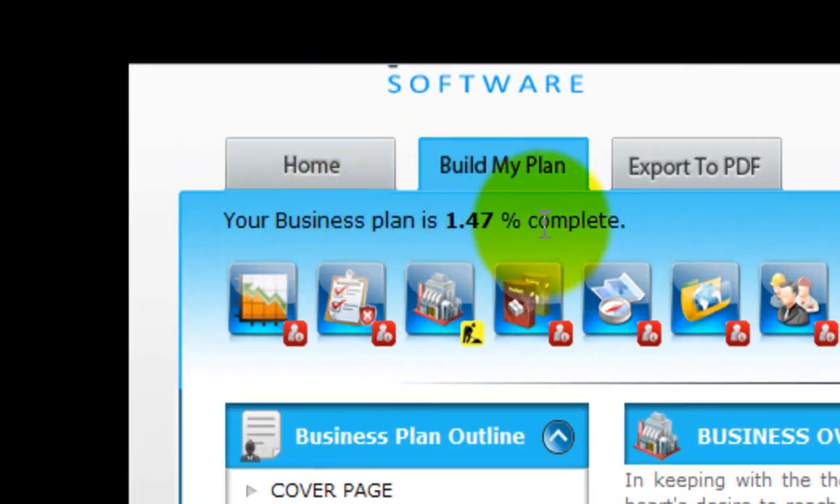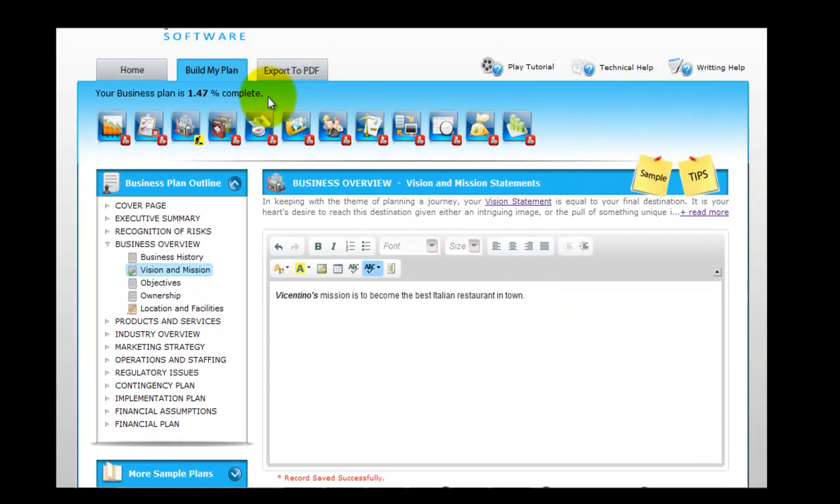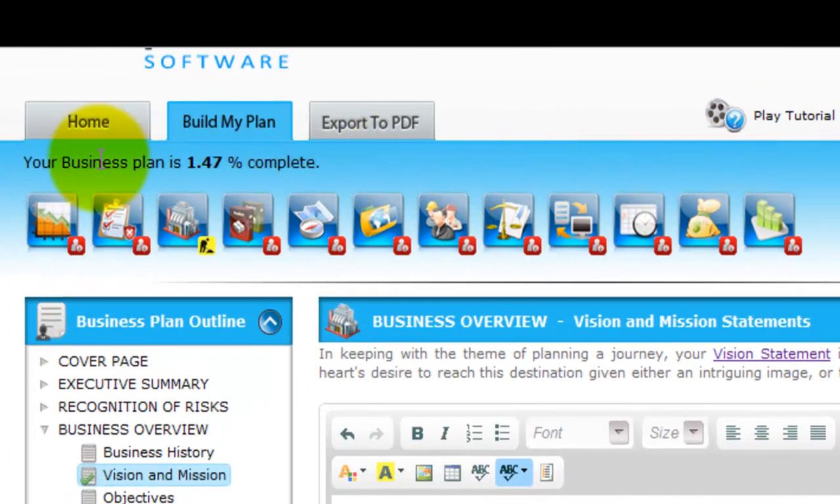plan is 1.47% complete. That means I have some sections that are fully complete, some other sections that are still in progress, and some sections that are mainly incomplete. If you look at the icons at the top, this is like a progress bar for you to understand how far along the way you are. Most of these icons have a red little icon here at the bottom, which means the section itself is fully incomplete. There's no work done.